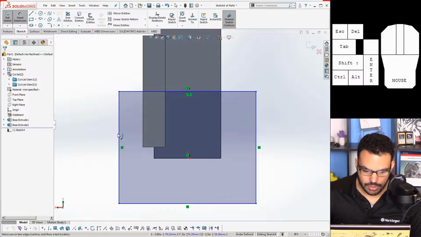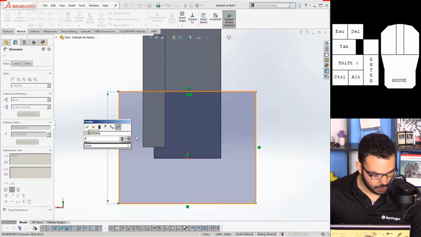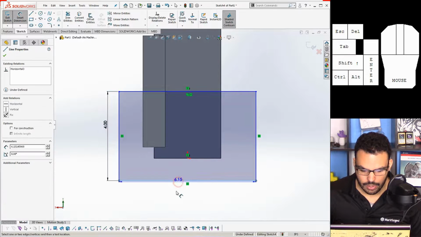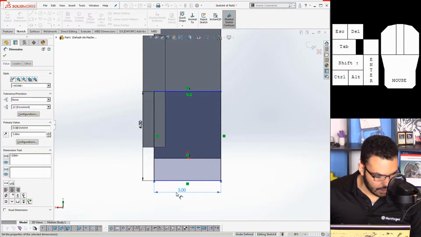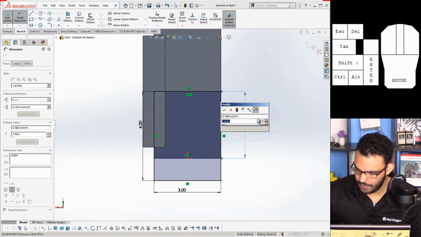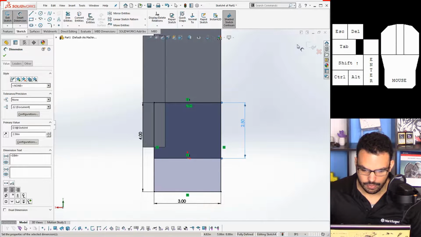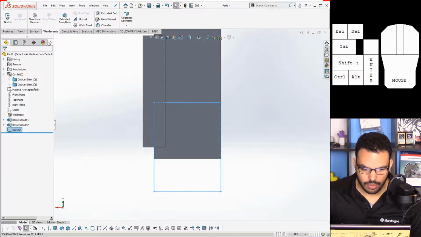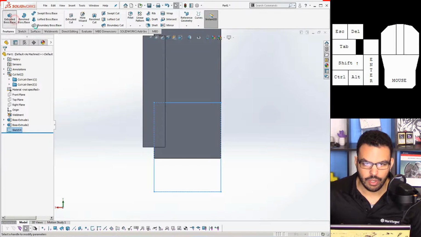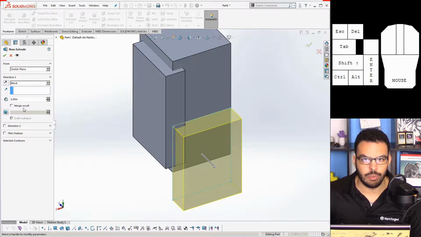Now for some dimensions, we have 4 inches there, and then 3 here. And then all that should be left is an offset. I'll say 2.5. There we go. And now when I go to Features, Boss Extrude, notice that merge result is now off, because it assumes it's a weldments part, and it'll apply all the appropriate settings.